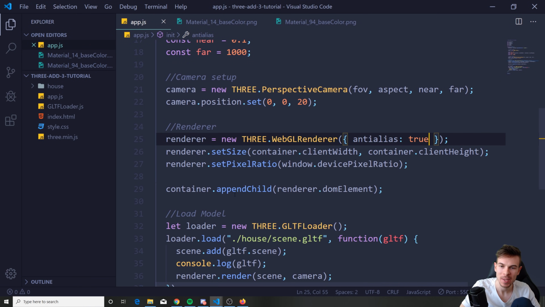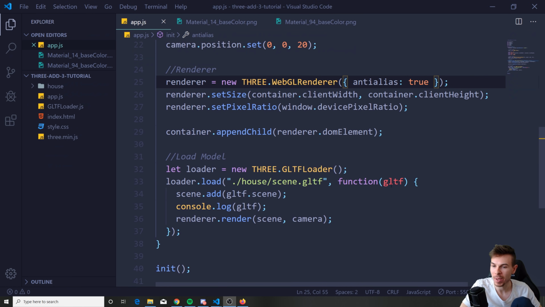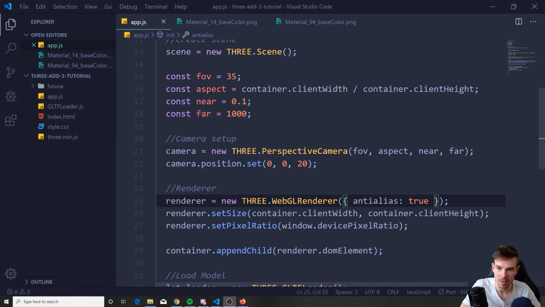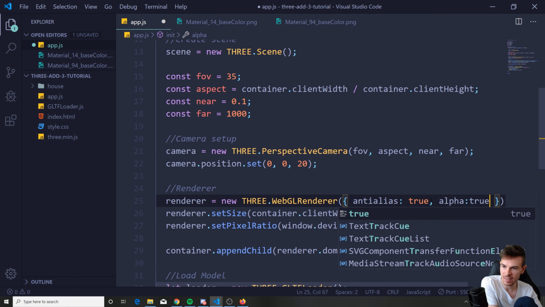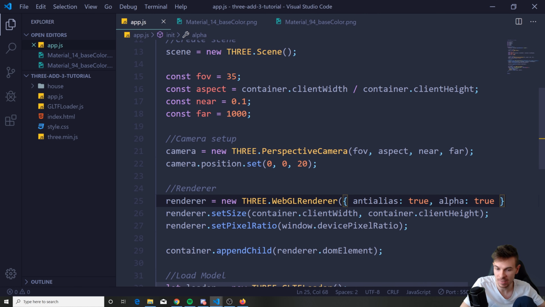Okay, but the problem right now is that we don't see anything, as you can see. Everything is dark. So what we can do is remove that background, and we can add our own background in CSS if we want. So what we can do is go here to the renderer, and we can just add a comma, and we can just say alpha and set that to true, like that, which means we can add any background we want and we can actually see the model.